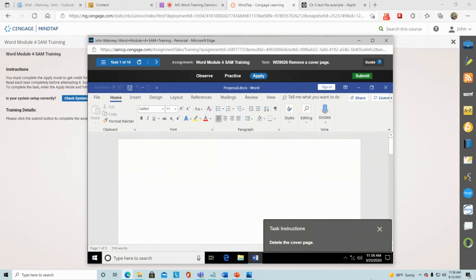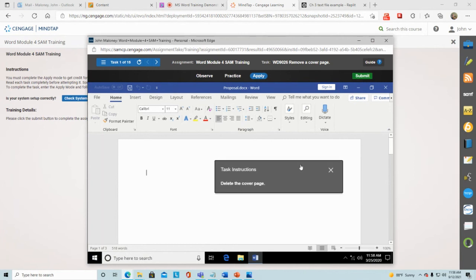All right, delete the cover page. Okay, so this is a cover page, and they want us to delete it. So let's see here. Where does it say? Let's move this.